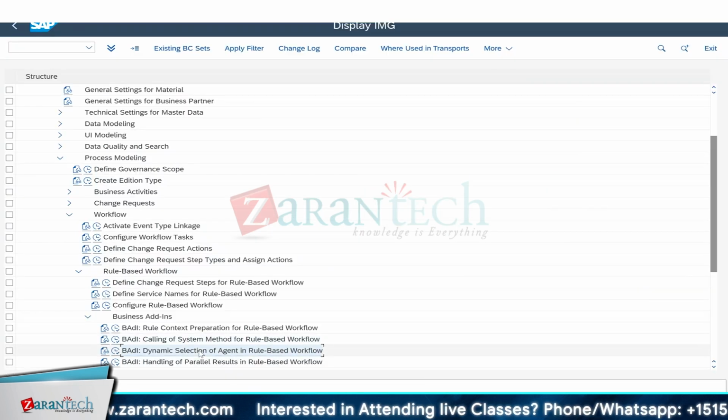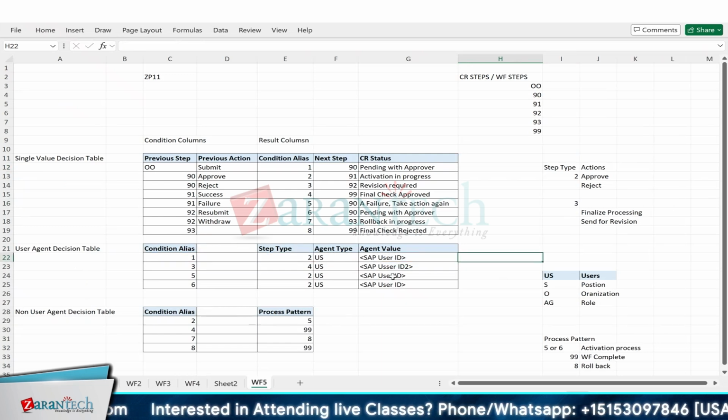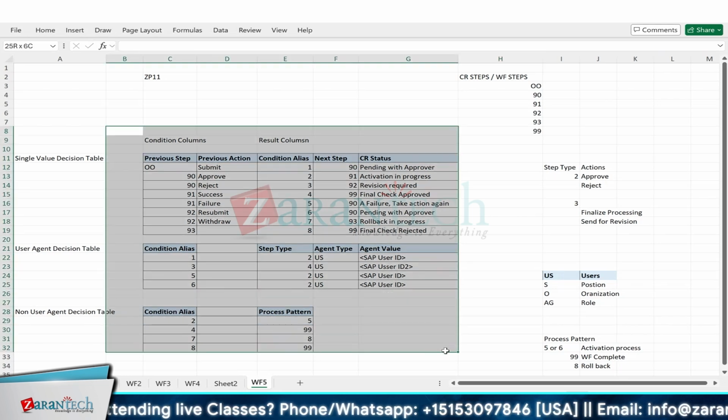So those are two BAdIs. Another scenario, let's discuss here. So far, if you notice our decision tables, these decision tables are generic in the sense that there is no object context here. You can fill this data or use these tables as is for any workflow, I mean for any object. This is linked to your change request type.